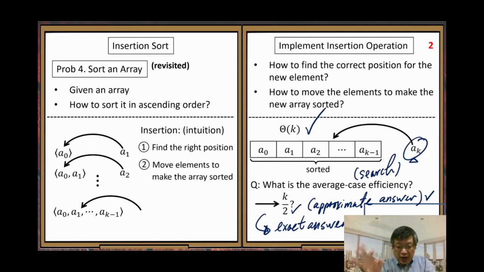Here I ask you to calculate the average case efficiency, and I ask you to give me an exact expression, a formula. Can you do it? All right, here I give that question to you. Later, when I do exercise questions, I will give you some practice questions and discuss how to find that average case efficiency. You can try yourself first. Later, you can look at my solution.